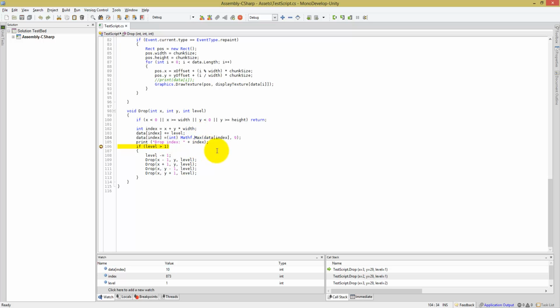I'm asking for the maximum value. So I'm going to compare data of index to 9. And I'm going to say, okay, well, I want you to return to me the larger of these two values. Well, 10 is larger than 9, so it's going to return me 10. And that's not what I want.